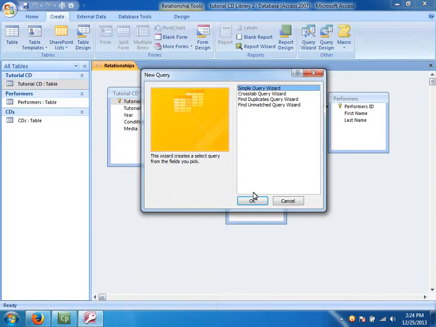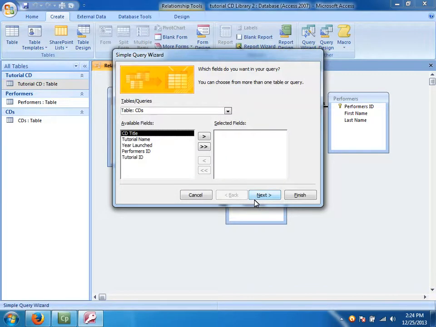Click on OK button. Now, you can see the Simple Query Wizard dialog box on your screen. Click on the Tables/Queries drop-down and select Table: Performers. You can see the fields in the Performers table. If I click on Table: CDs, I see all of those fields. Now, I am going to select the fields that I want to use in my query.